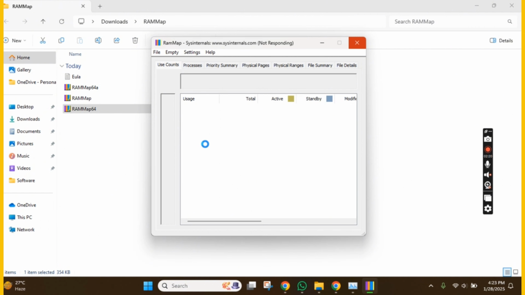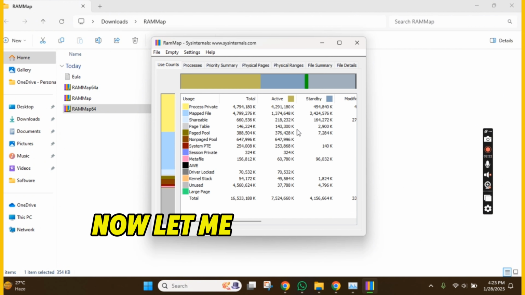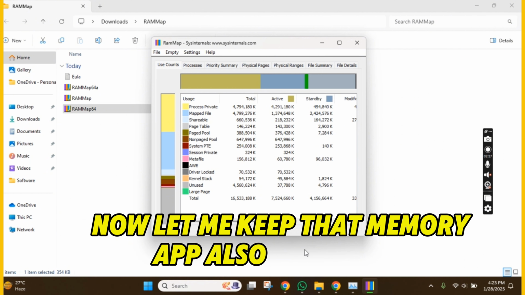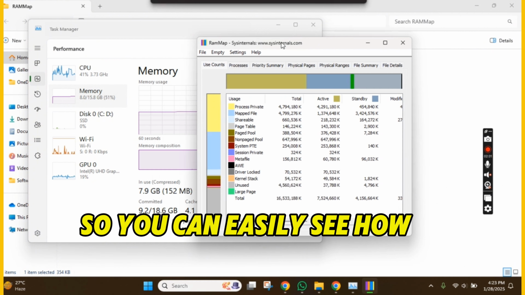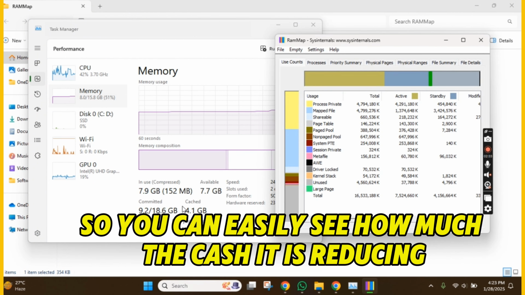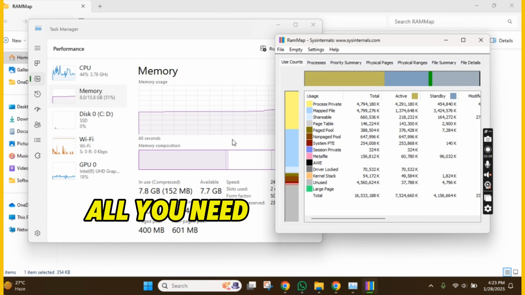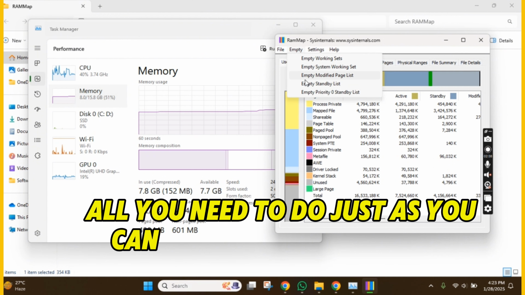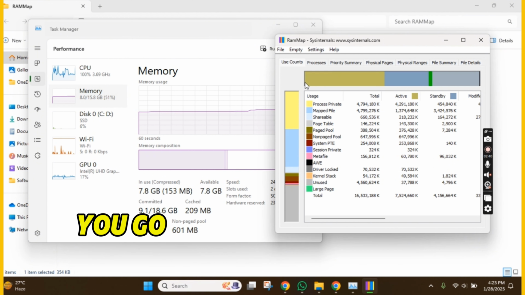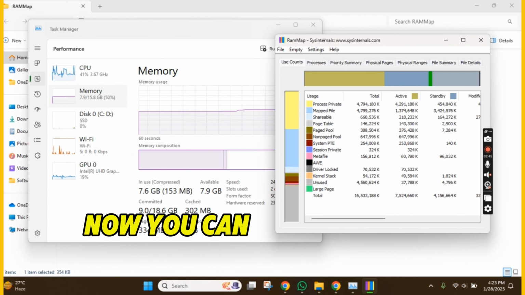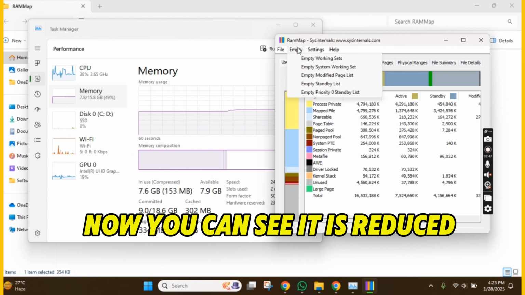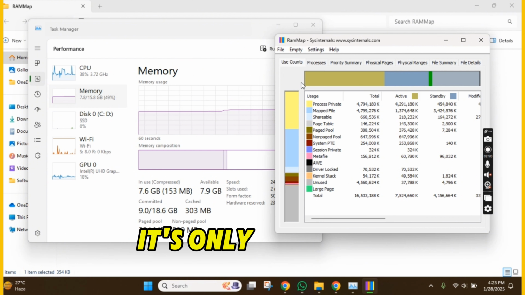Yes, perfect. Now let me keep that memory app side by side so you can easily see how much cache it is reducing. All you need to do, as you can see how much it is consuming now, is go to Empty and then Empty Standby List. Now you can see it is reduced a lot. It only shows 302 MB.